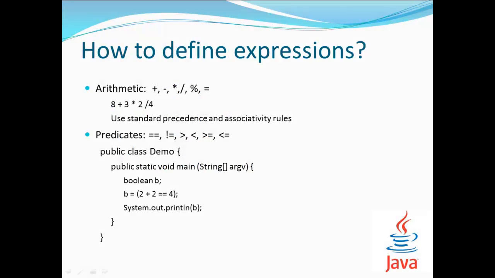How to define expressions? Expressions are an essential building block of any Java program. They are built using values, variables, operators, and method calls.